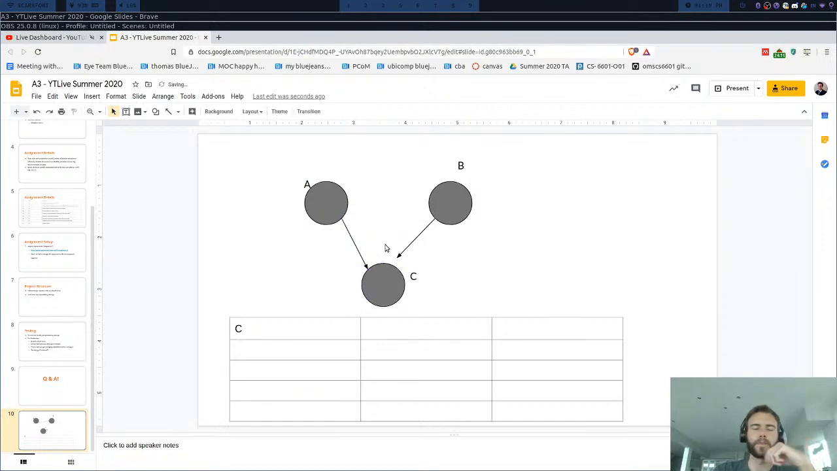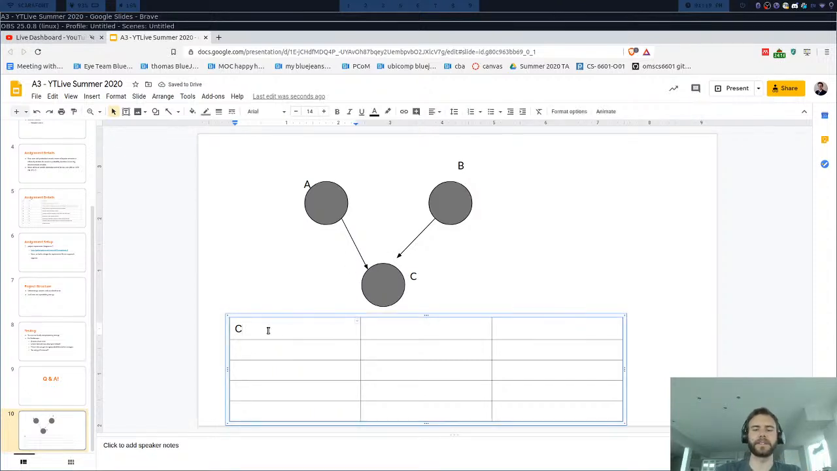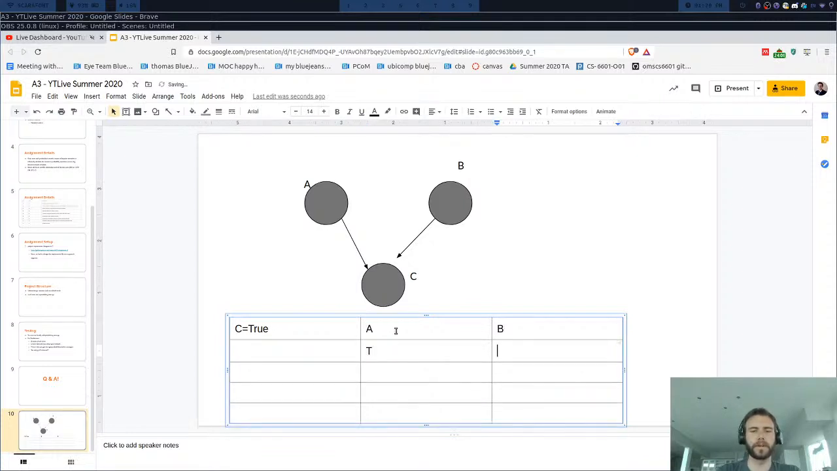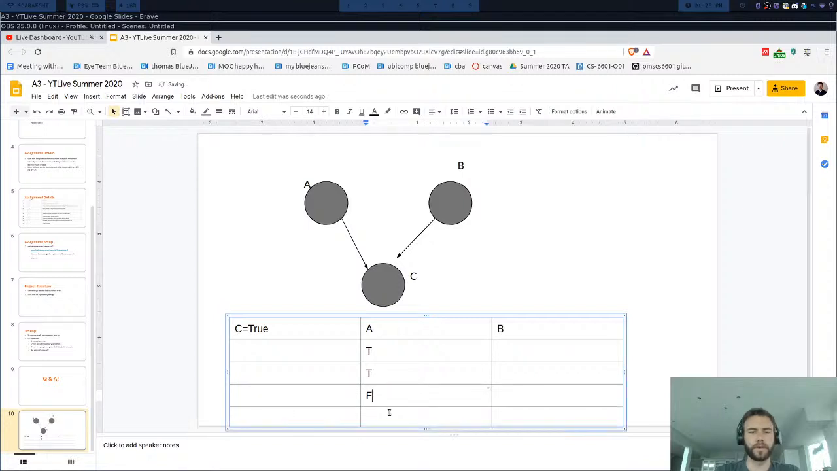But let's go back to this point. Let's say we're talking about the value for C is true, and we have 2 values A and B: true true, true false, false true, false false. Basically all the different probabilities that we could have. Let's say these are 0.3, 0.2, 0.1, and 0.8. And obviously the probability of C is false given these 2 would be 1 minus this value here.